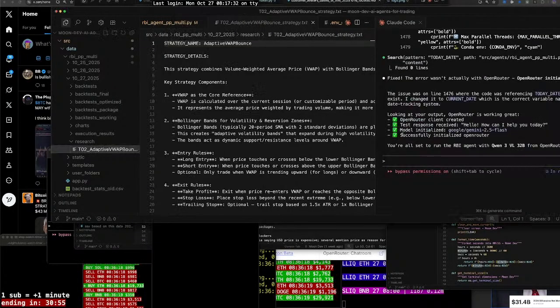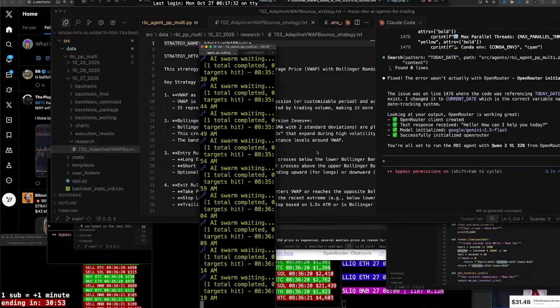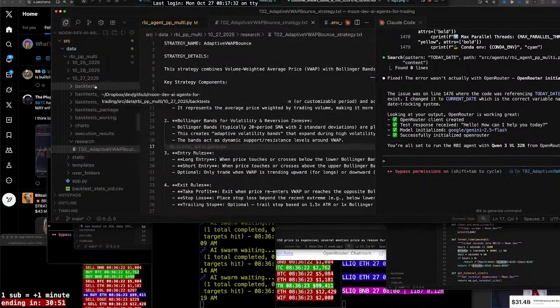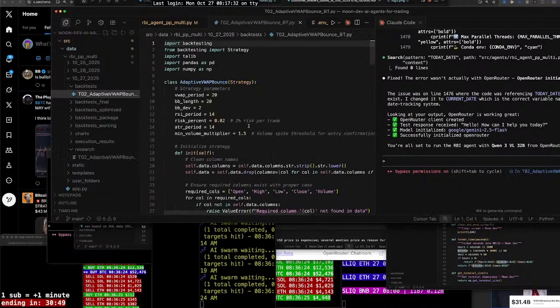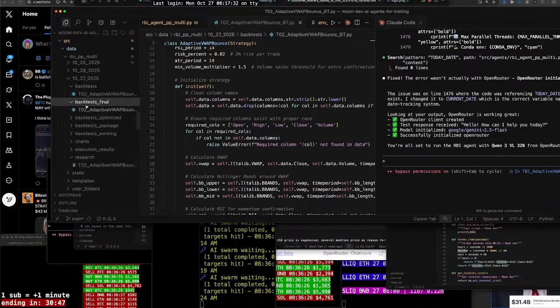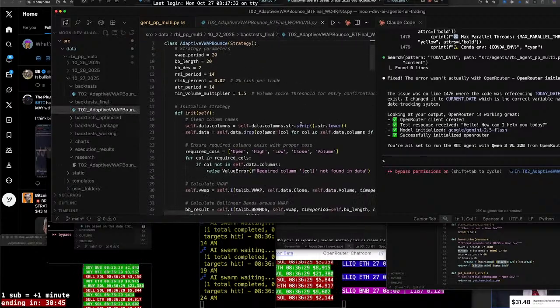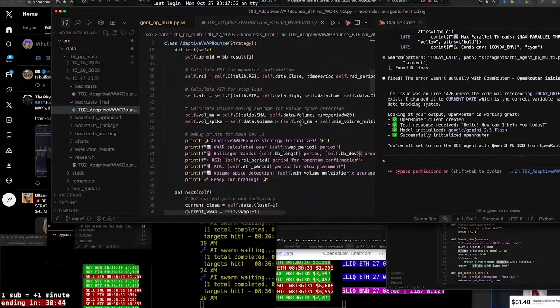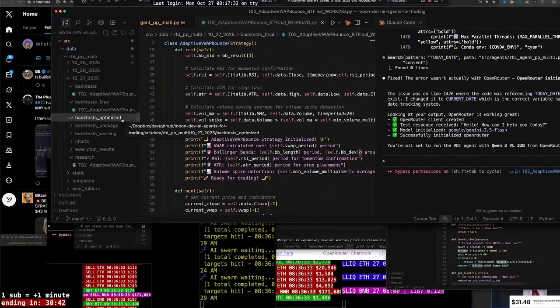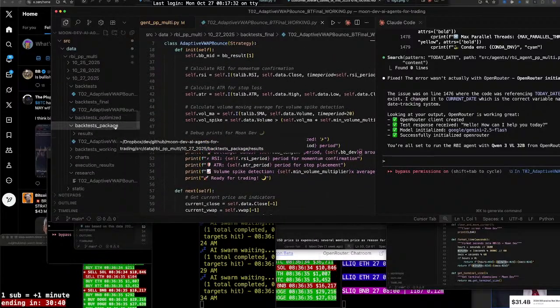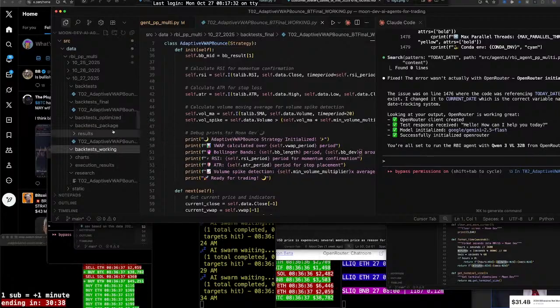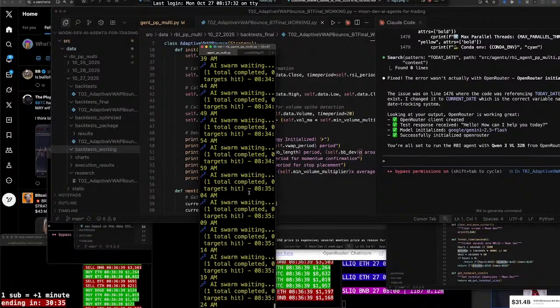All right, so I think this is good now. Let's see how it did. Did it make the actual backtest? It did. Beautiful, bro. Backtest final. Okay. Sick. Backtest optimized. Backtest package. Backtest working. Let's see what it said here.